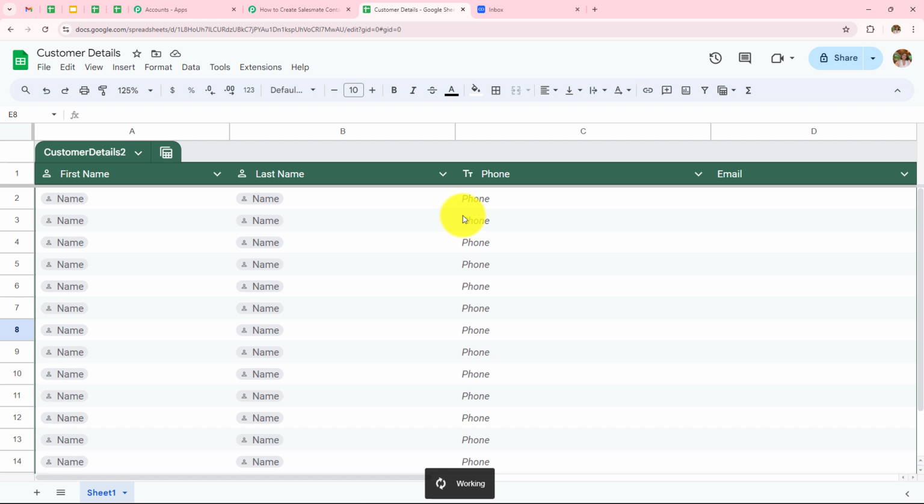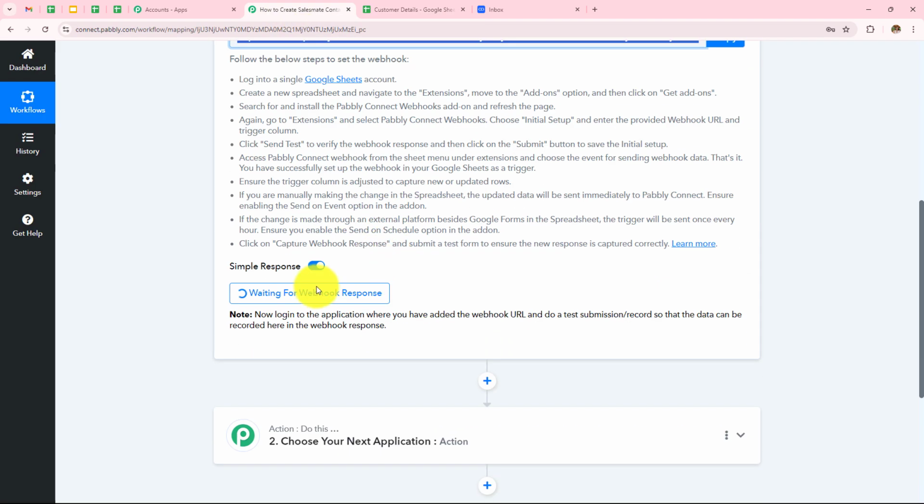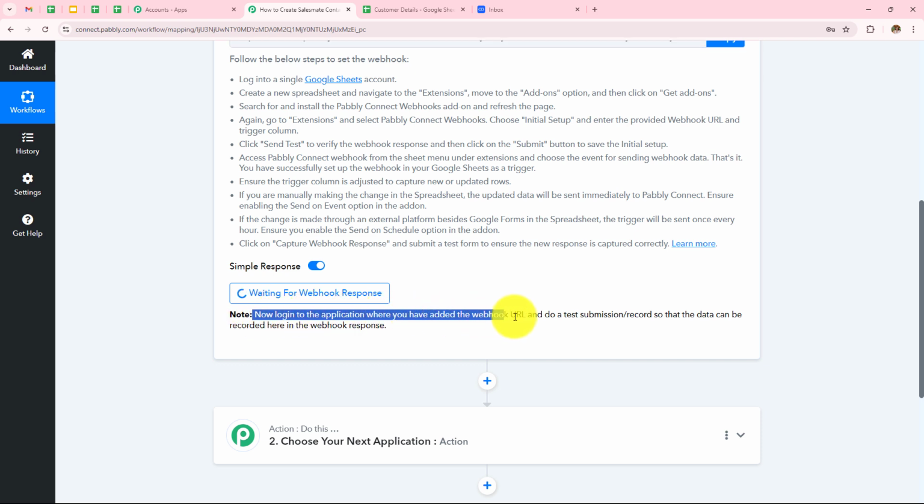Now let's go back to extensions, click on Pabbly Connect Webhooks and click on send on event. So by doing this step, we will make sure that whatever data we add in future, it is sent to Pabbly Connect. Now let's go back to Pabbly and over here you can see waiting for the webhook response. Now under this, it's written now log into the application where you have added the webhook URL and do the submission so that the data can be recorded here in the webhook response. Which means, so as to get the response over here, I need to add test data in my Google Sheets.